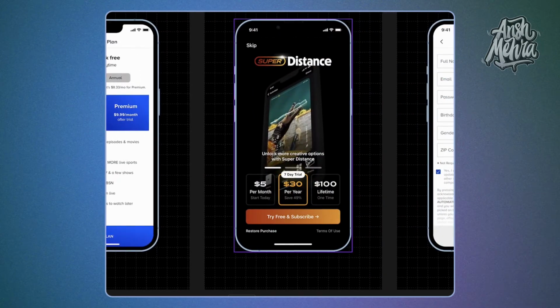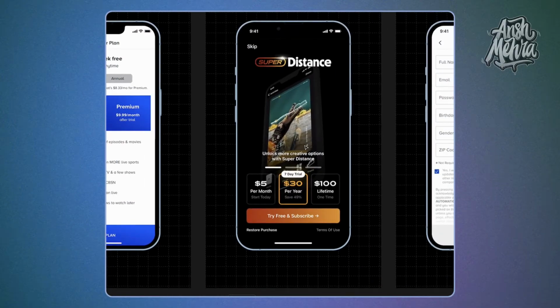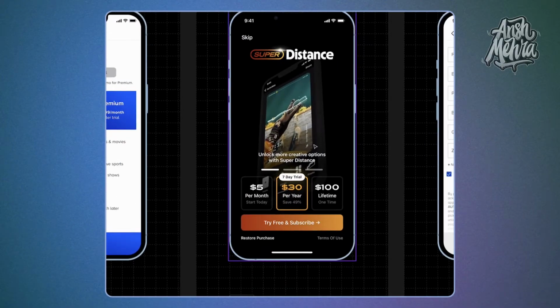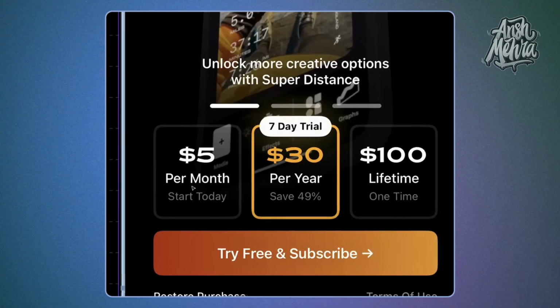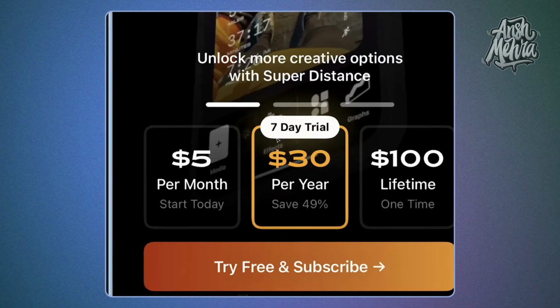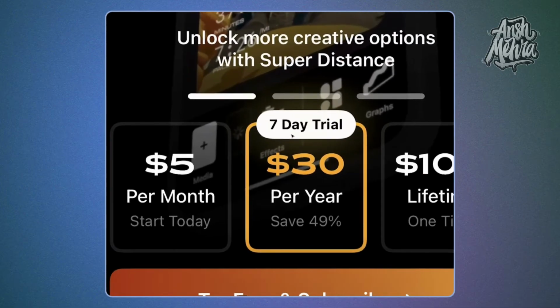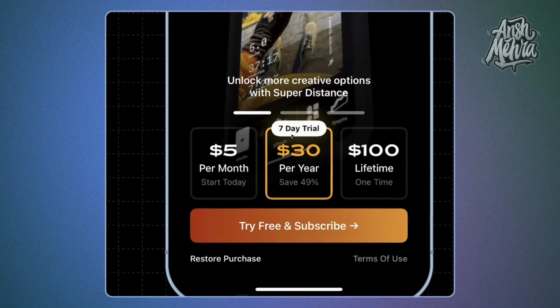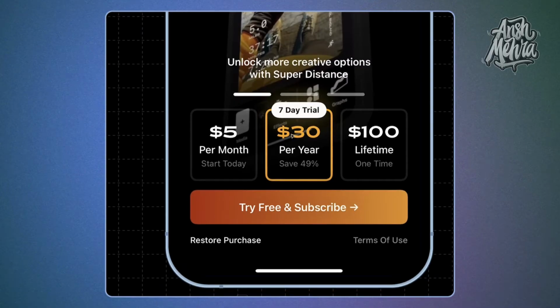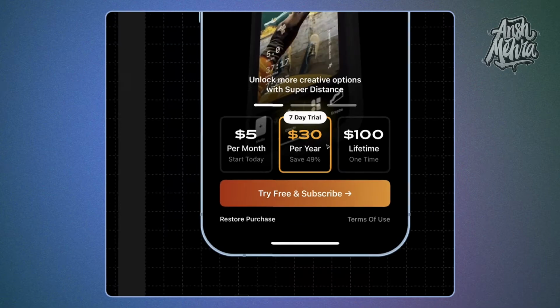Just to show a quick example, this is an app called Any Distance. And when they try to sell you their plan, they have 3 options right here: per month, per year, and lifetime. Now the lifetime option, the $100 plan, is probably for the decoy effect. It's just there to make the $30 plan look more affordable. But I also like how they have the 7-day trial as a pill on the very top. So again, it makes you feel that, oh, I have very little to lose. Even the CTA at the bottom says try free and subscribe.